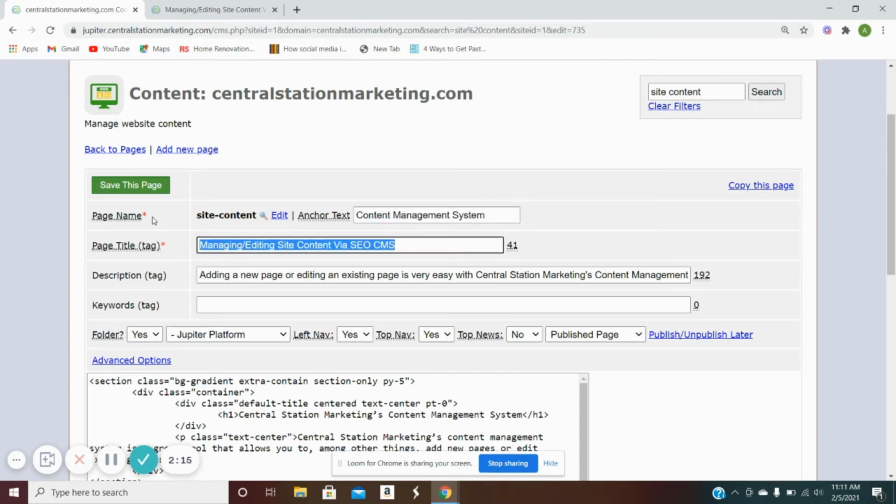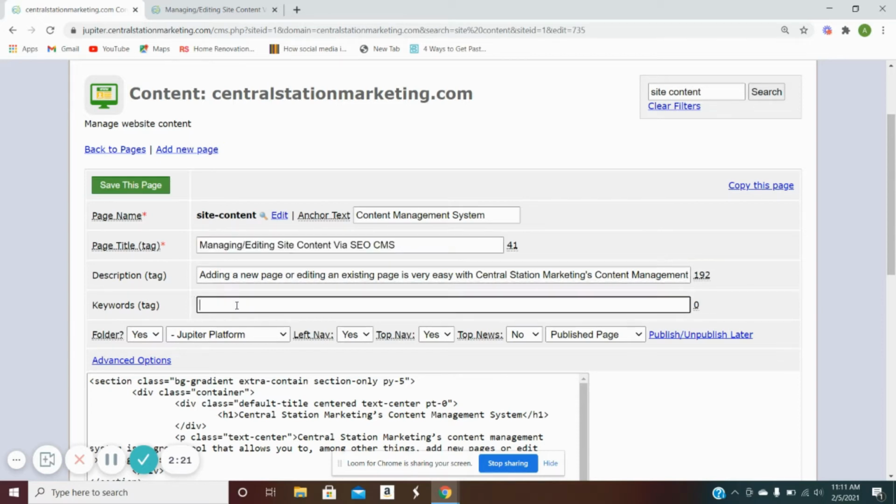This is for your SEO: title tag, description tag, keywords tag. We don't utilize that all that much because Google and other search engines decided a lot of people like to spam with the keyword tags, so they don't read into this stuff.